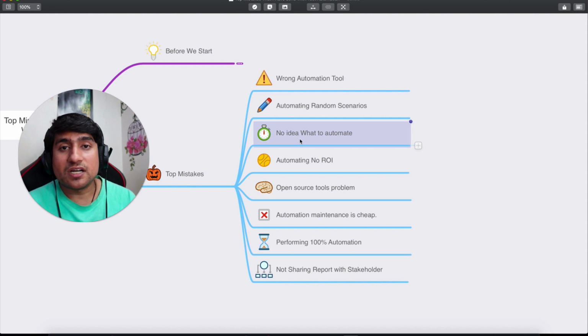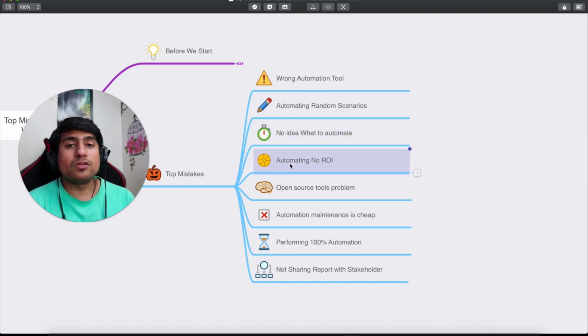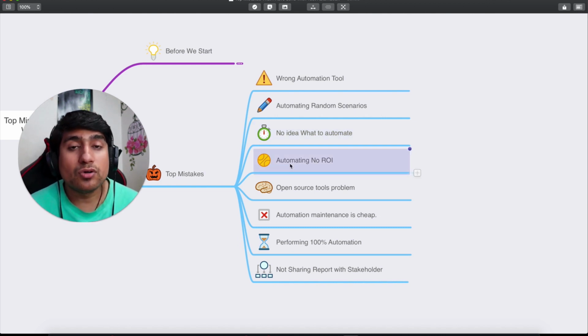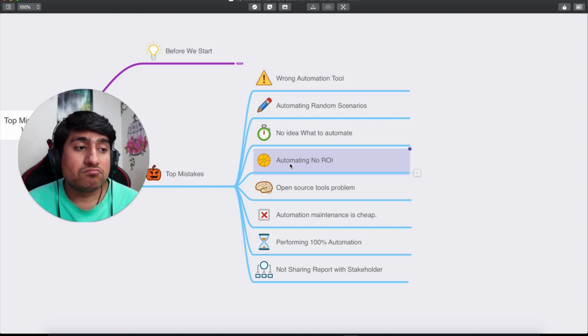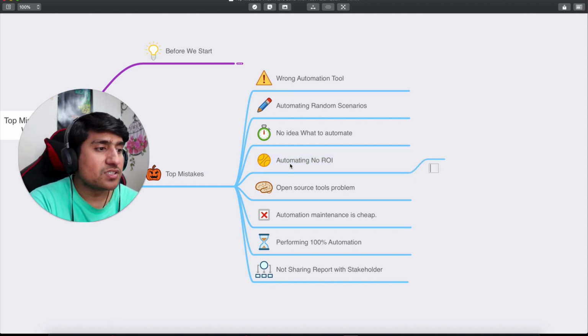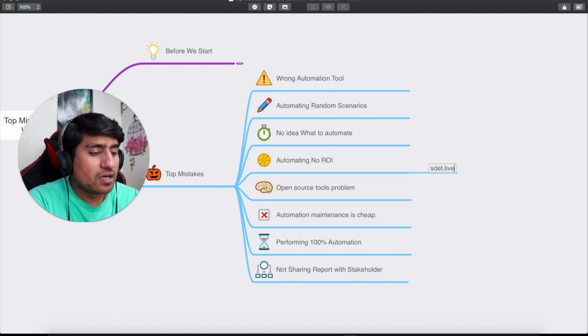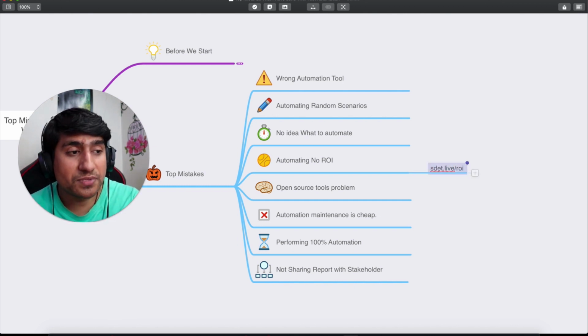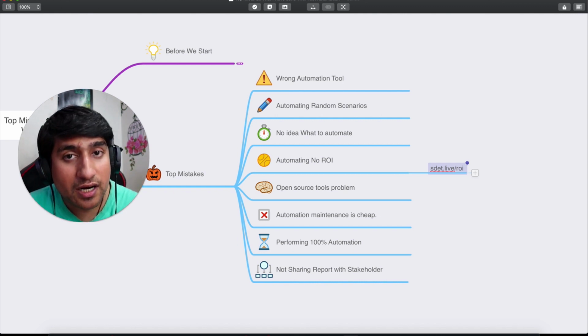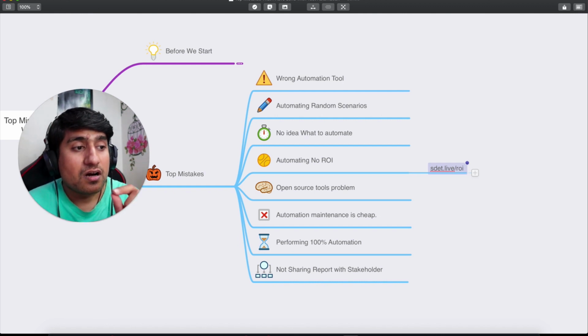This is the easiest way that you can find out. Automating with no ROI basically means that you don't know the return on investment once you have automated that scenario. Then I recommend you visit this link, sdet.live/ROI. It's ROI, guys. You will learn how to calculate the ROI of your automation. And trust me, learn it and don't make the mistake of not knowing the ROI of your automation.